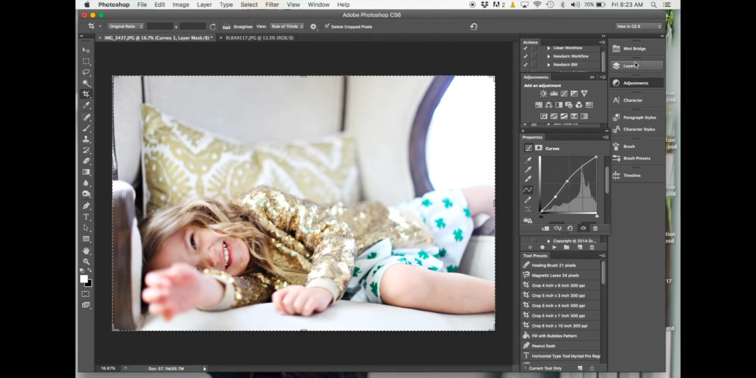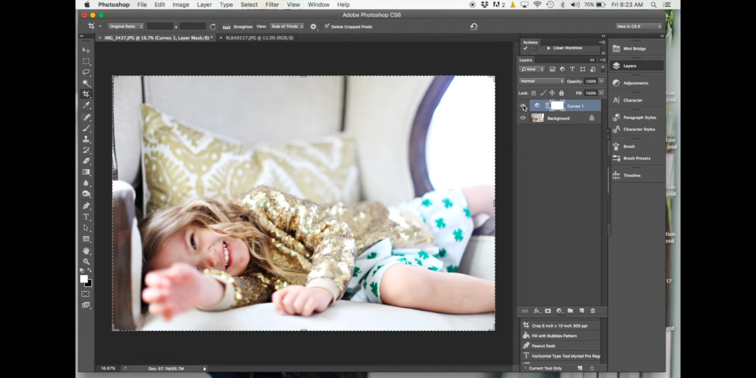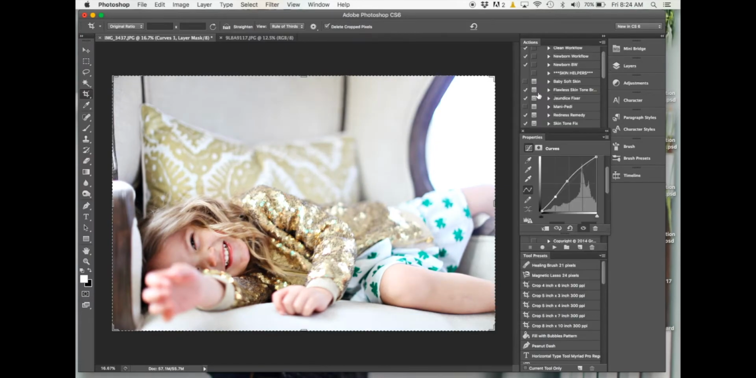So if you come back up here to your layers, you can click on this little eyeball and it will take away what you just did so you can see what it looked like before and what it looks like now. See, it just brightened it up, and you could even just leave your image like that. Dark, bright. So that's it for the curves.